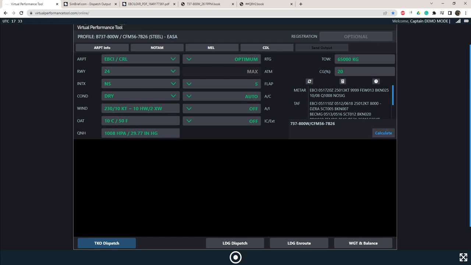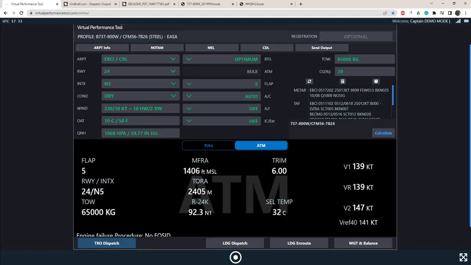We press calculate and we go into the optimum mode. So it will try to get the lower derate available and the higher ATM available for that takeoff weight in the condition right here. So let's press calculate. You see now we have a 24K takeoff with 32 degrees. That means it's almost full 24K. 32 is pretty low. The lowest value is set.